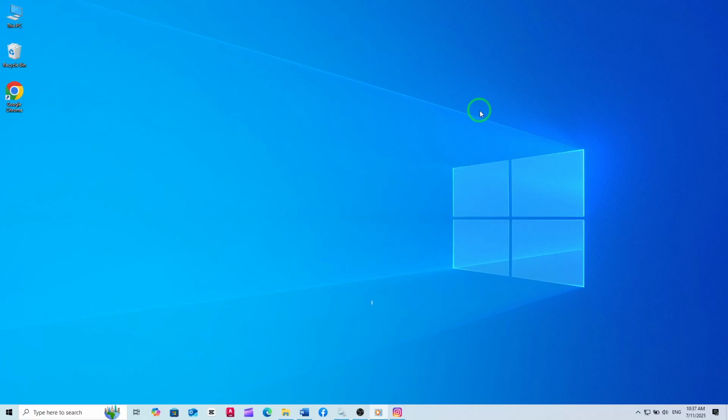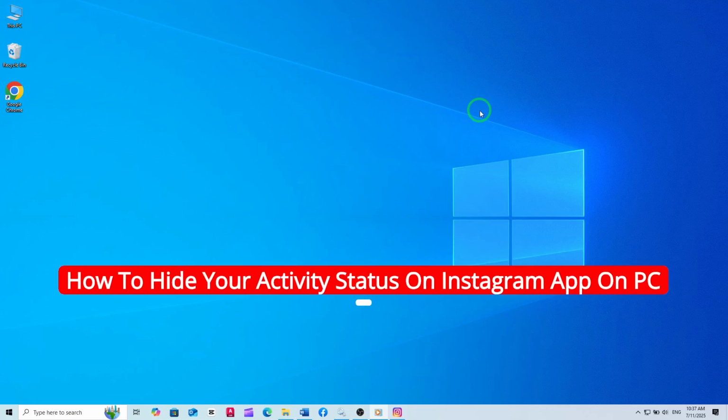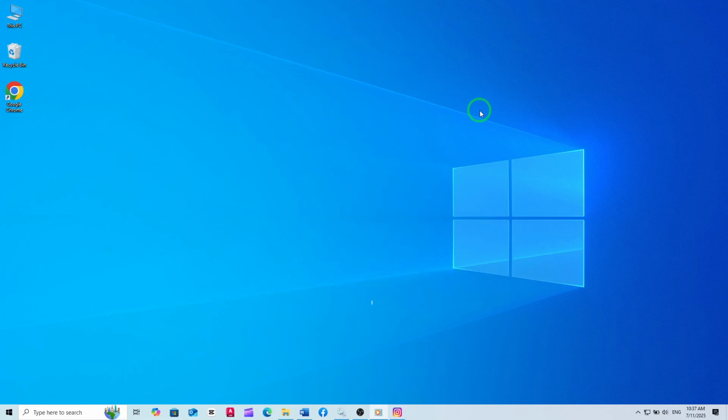Welcome! If you're looking to keep your Instagram activity private while using the app on your PC, you're in the right place. Today, I'll show you how to hide your activity status on the Instagram app for PC following the latest update. This is a quick and easy process, so let's get started.